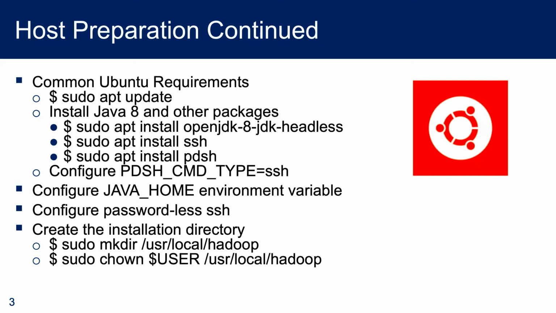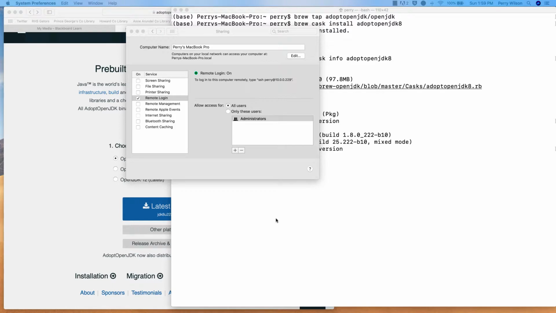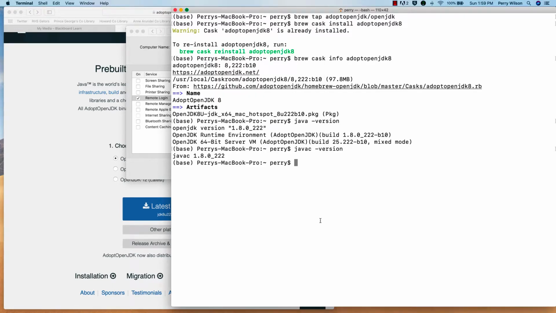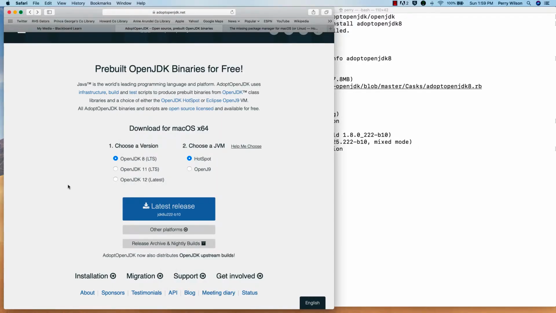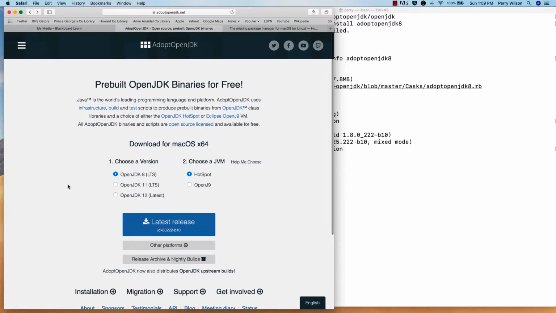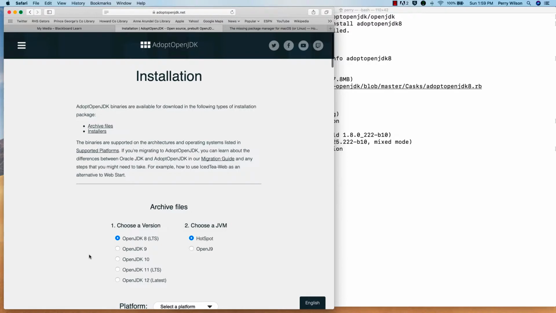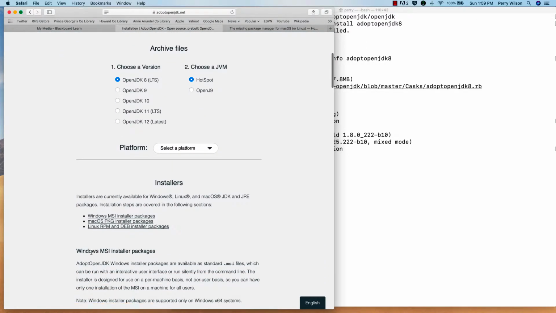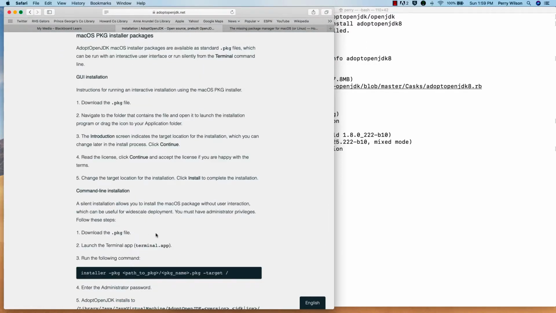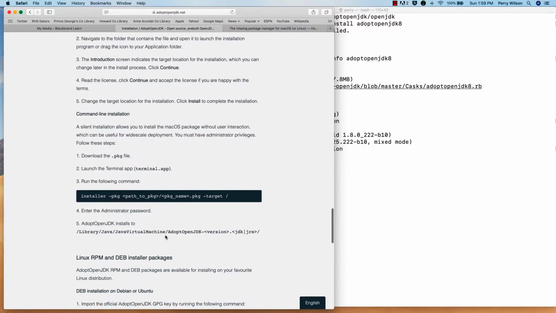We need to configure JAVA_HOME. In order to figure out where JAVA_HOME should point, I ended up looking at the AdoptOpenJDK site. If we click on installation and we click on our macOS package installer, it gives you instructions, but at the bottom it's telling you where it installs.